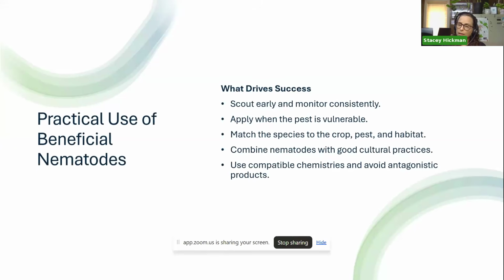Combining nematodes, though they can in some cases be a standalone, but also combining them in your program with other cultural practices and using other biological controls at the same time that you're using the nematodes to give a full control program. And then looking at compatibility with the chemistries. We don't want to use products that are going to be damaging to the nematodes when we're putting them out into this crop.